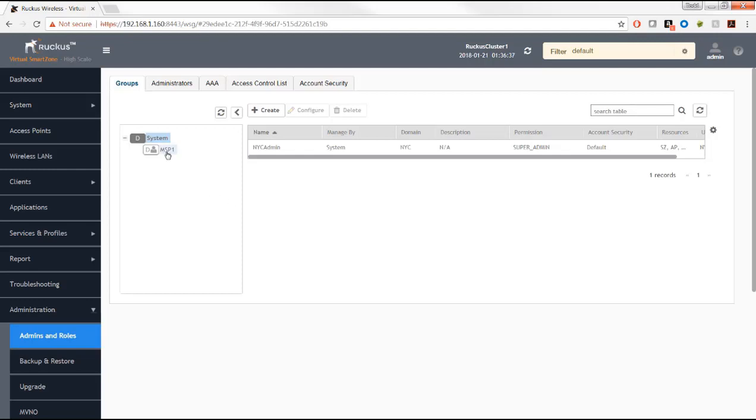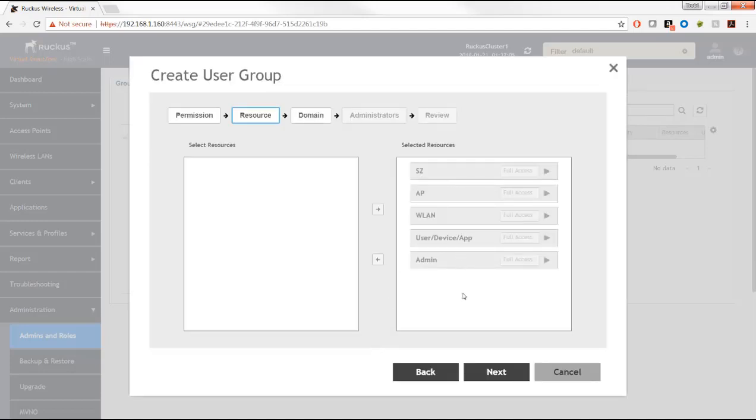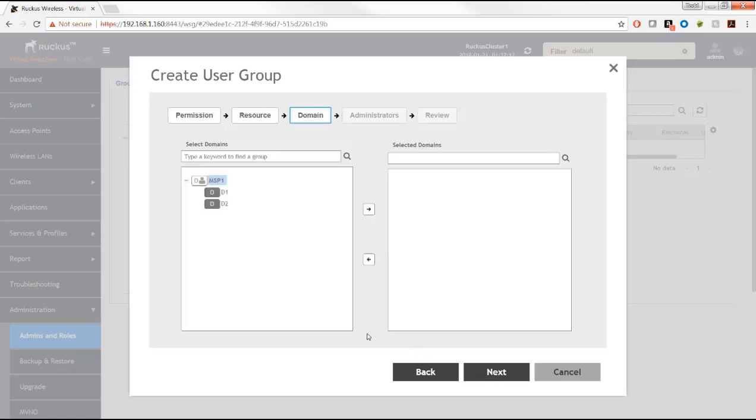So let's go ahead and do the same thing for our MSP one. I'm going to click create. And we had created an account for the MSP one D1 admin, so I'm going to create that. I'm going to say that they're super admin for this as well. Click next. Everything is selected here. The objects are a little bit different because we're at the partner domain instead of the system domain.